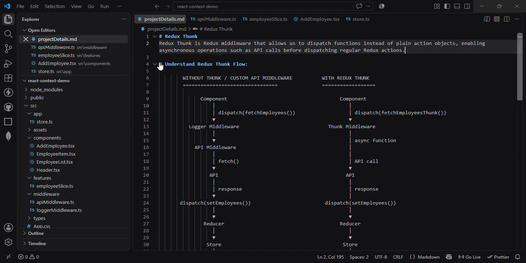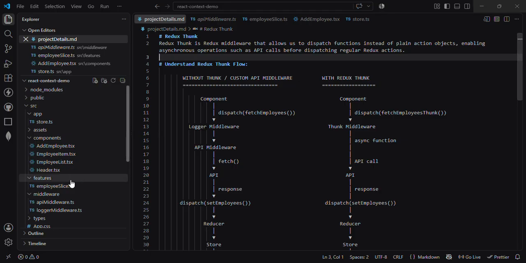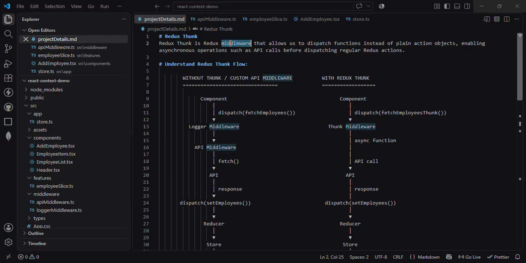If you need to do any asynchronous operations, we use Redux Thunk, and it comes by default with RTK. We don't need to include it with any npm package, or write any separate custom code. It comes by default with RTK, and it is a middleware. What it does is dispatch a function instead of a plain action object. Just keep this statement in mind, I will show it while doing the coding.